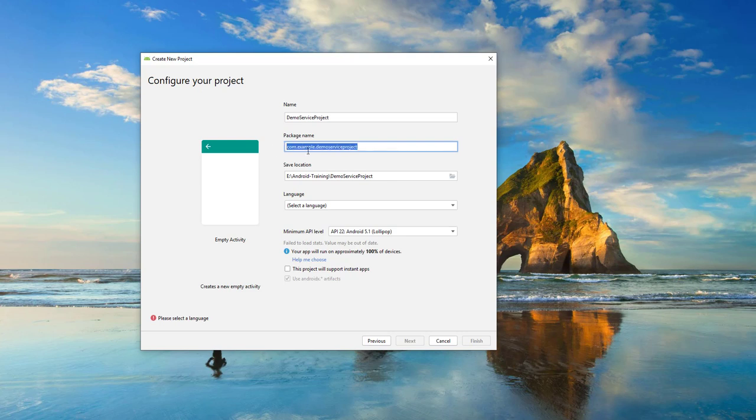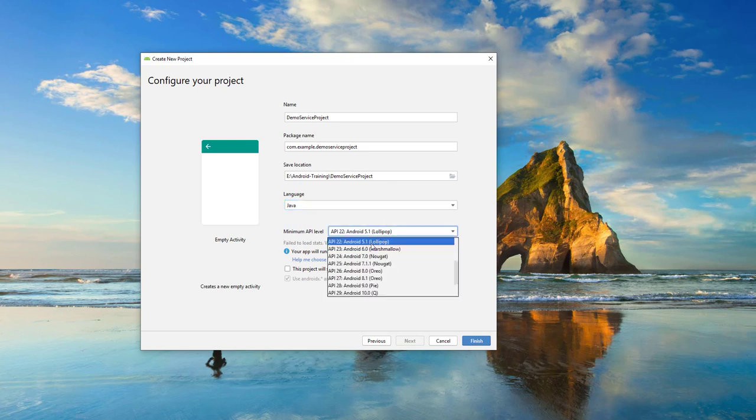We can give any package name depending on your domain name or any unique name that you want to provide for your package name. I will just leave it as the default, com.example.demoserviceproject, and then the save location, where your project will be saved, and select the language that we will be using. I'll be using Java, and for the minimum API level, I think 5.1 should be good enough. So I'll be using 5.1, and that's it, and I will just click on finish.